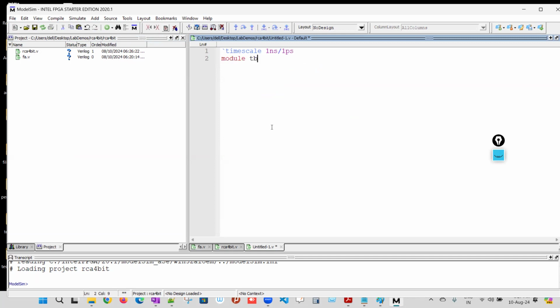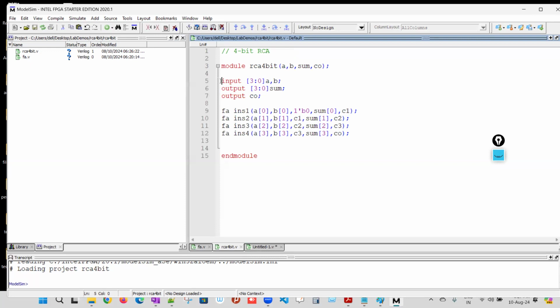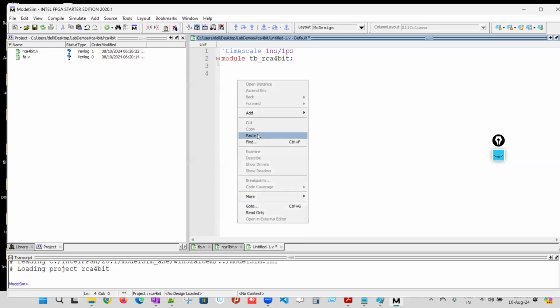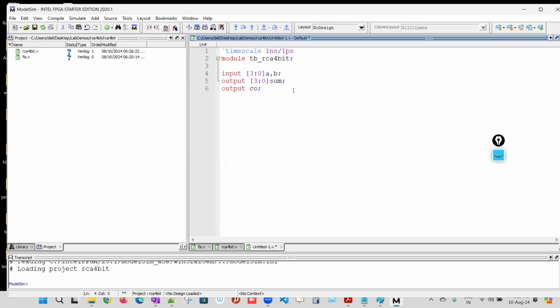Module TB. The T stands for test, B stands for bench. Test bench underscore, what is it that you are testing? RCA 4-bit module, right? So give the same name, underscore, then the same thing. Now go to this RCA 4-bit, copy these input and output variables, paste them here and change this input to reg.